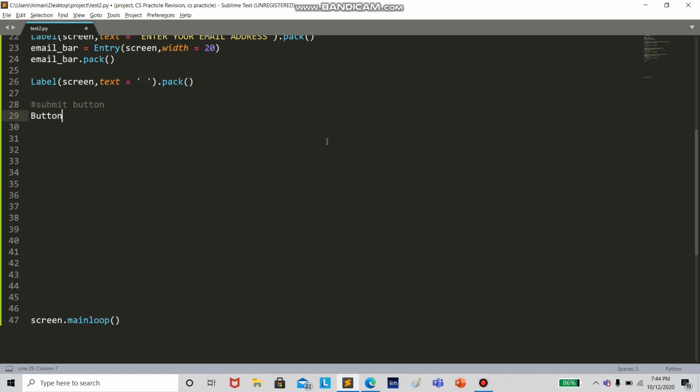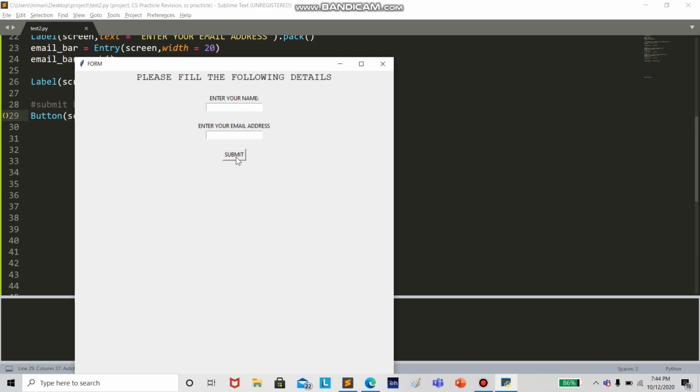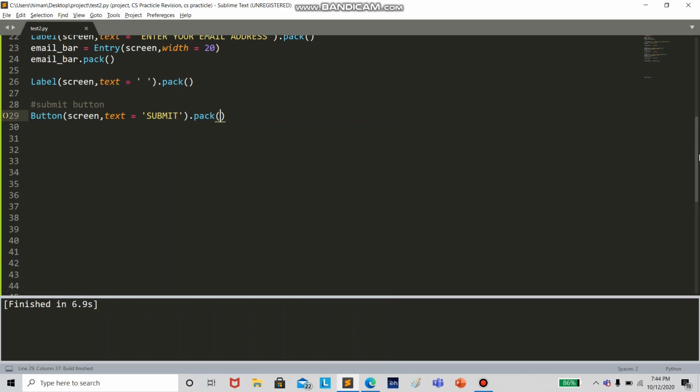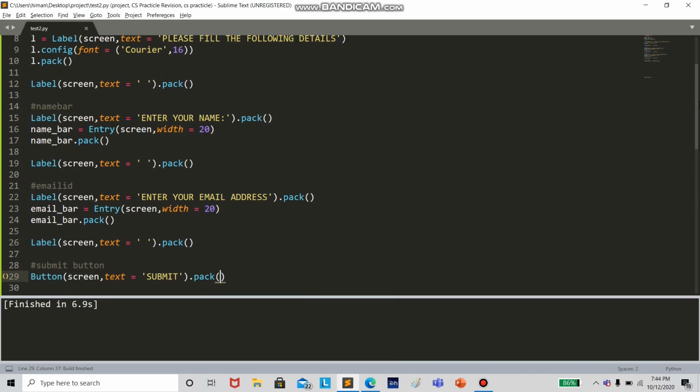Inside the button, you will have, of course, your screen, comma, whatever text you want inside the button. For example, you have a button and there is a text written over there, submit. Text would be submit. I hope this would work. Dot back. Yeah, there's a submit button. But this is not doing anything. I want it to do something. I want it to submit the information and something like that.